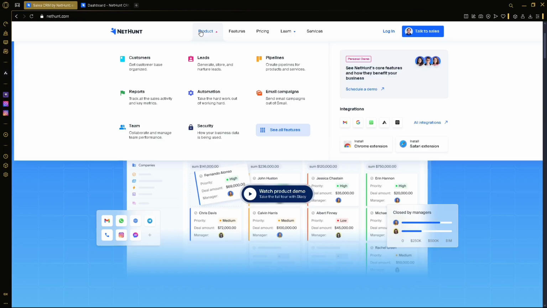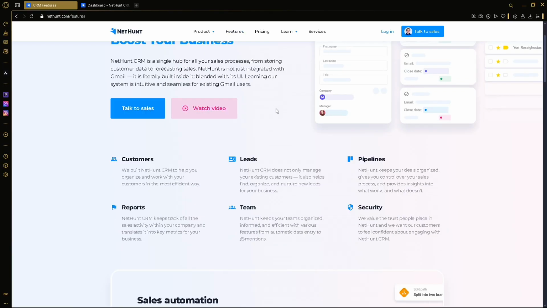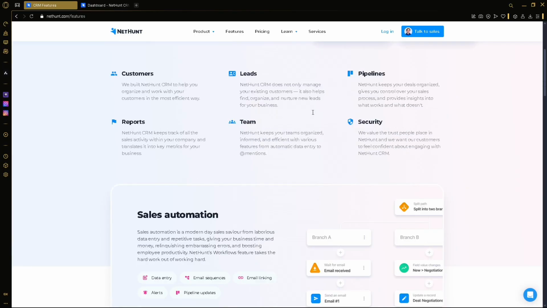Now, some of its key features are: first, you can organize contacts, companies, deals inside Gmail. You can automate lead capture, email sequences, and follow-ups. You can customize pipelines and workflows. And lastly, you have full reporting and analytics on sales performance.